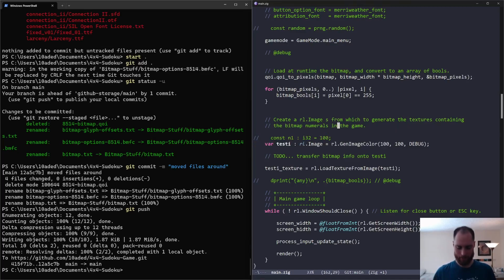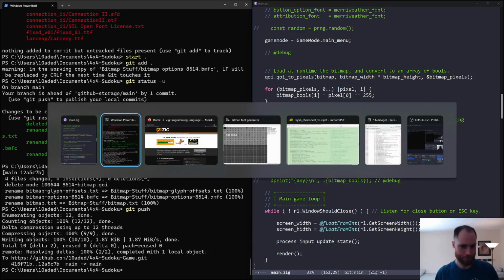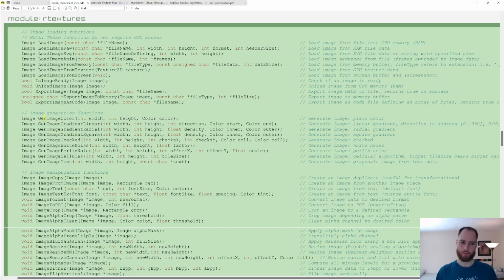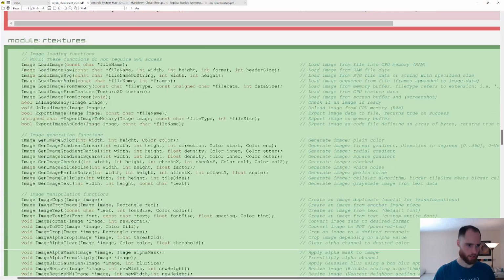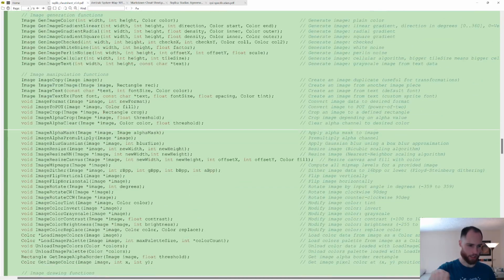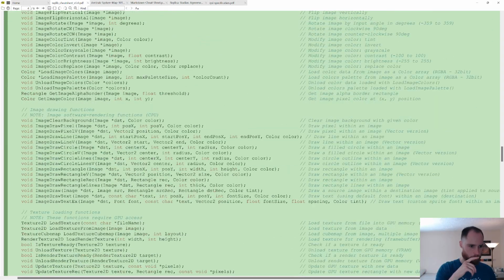We'll push this for next stream. We'll do this tomorrow night. Last thing, let's just draw like this rectangle in the image. What is it? Image draw rectangle, I think. Okay, let's just do this.